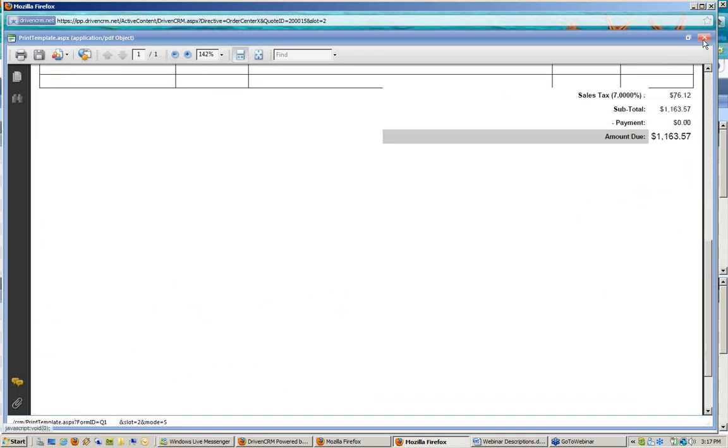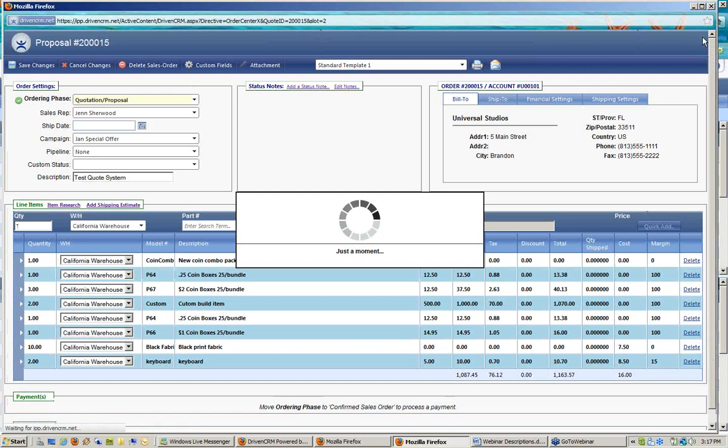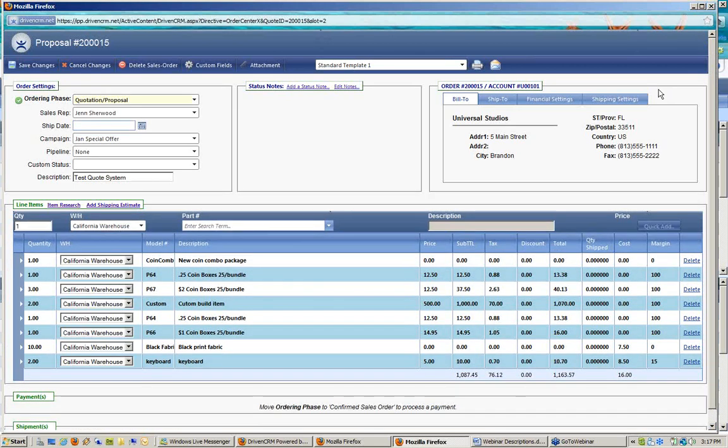Once you have gotten the one that you like, you can either directly print it from this PDF screen, or save it as a local attachment on your computer, or fax it, or do whatever you need to with it from the printer screen. But I want to email it to the client.